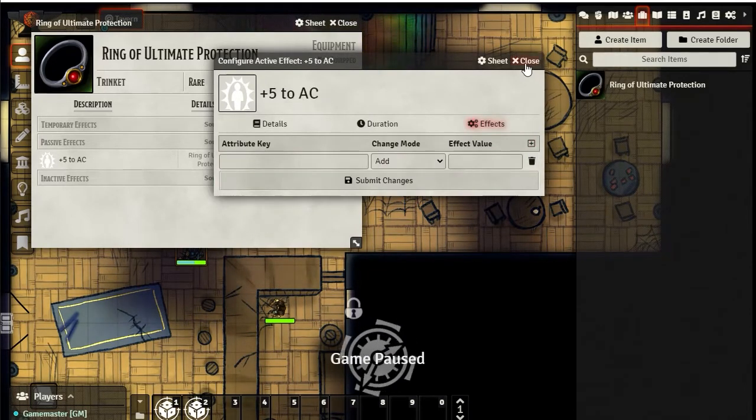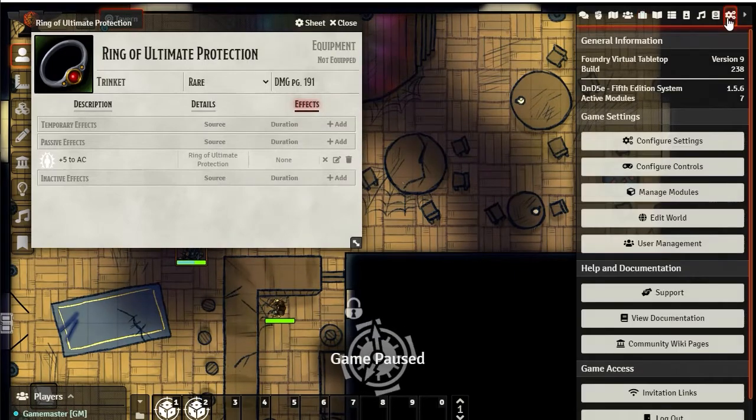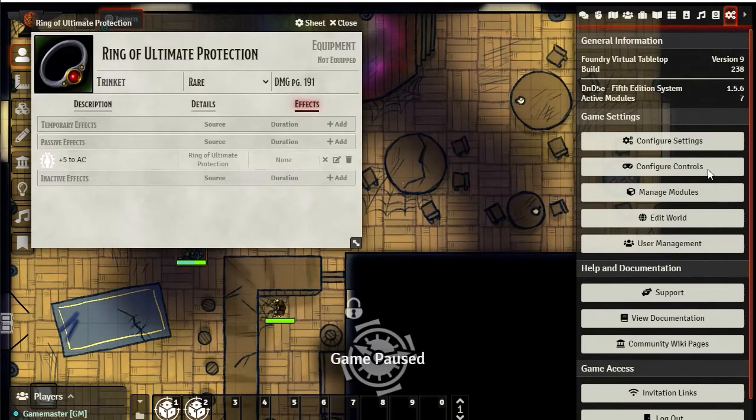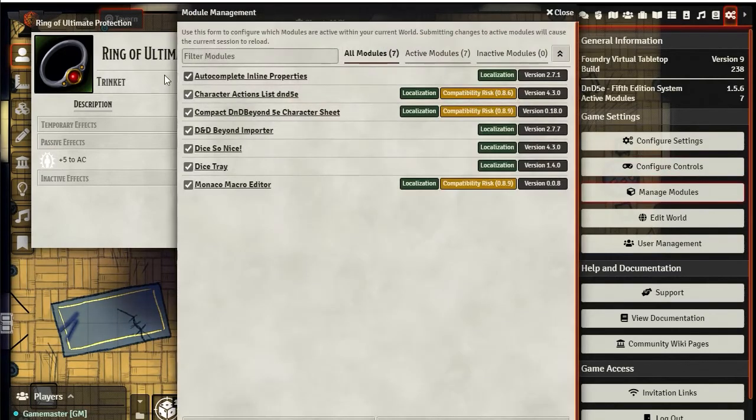Now, oh, I forgot to disable my module. Hold on just one second. I wanted to show you what it does before. Oh, I didn't do it actually. We need to hit save. Okay.